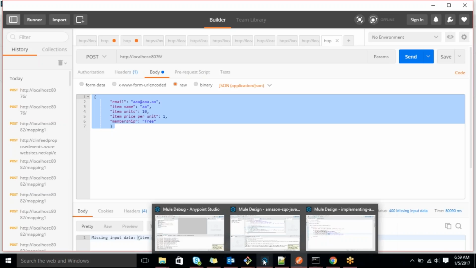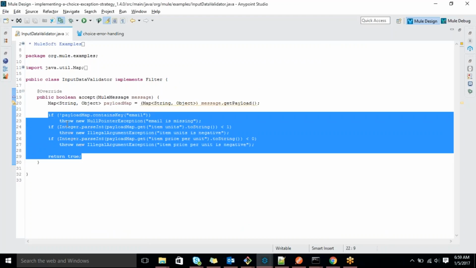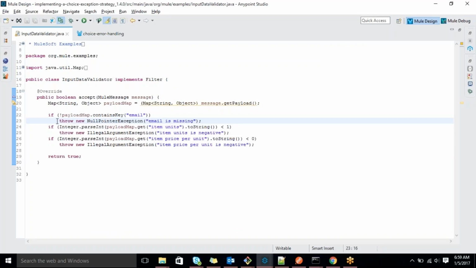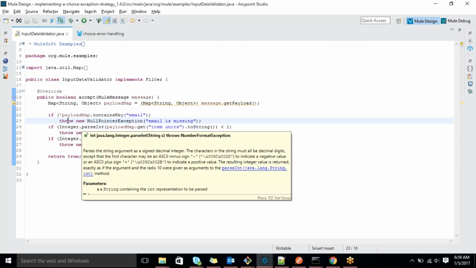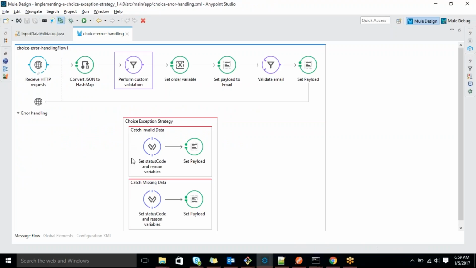As of now, any questions? I'm taking the value, just checking that the key is there, then do something. If not, then raise an exception. When the exception is raised, where will it go? It will automatically go to the exception strategy. Anything that happens in the flow will jump to the exception strategy. So now if something is wrong in this custom validation, and containsKey is not there, where will it go? It will go to the choice exception strategy.